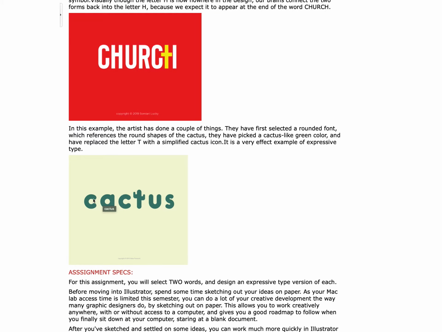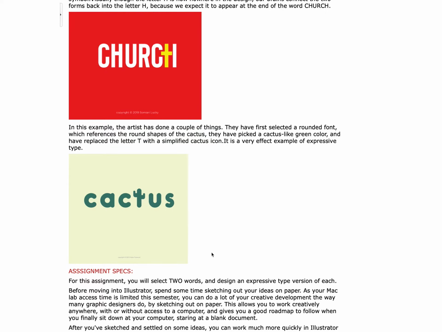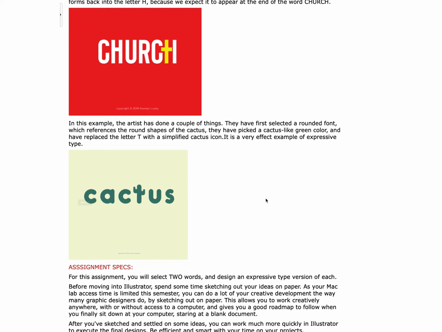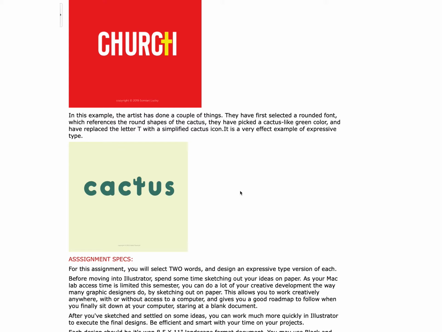Cactus, they've used the color green, which says cactus. They've used a rounded font. It's got round edges, so the idea is that cactuses, we see those in design, and they're often rounded. And then they used an icon of a cactus for the T. Again, all those things are done in order to have a visual tie-in to what the word is, what the word means, the idea of the word. So that's what you're going to do for this project. You're going to pick two words, and you're going to somehow write out those words, but alter that text in a way that helps to further define the idea of that word.